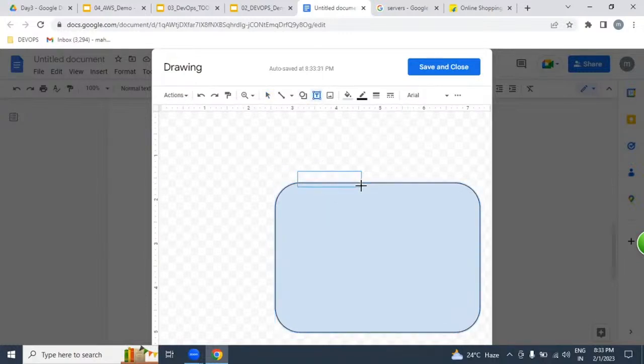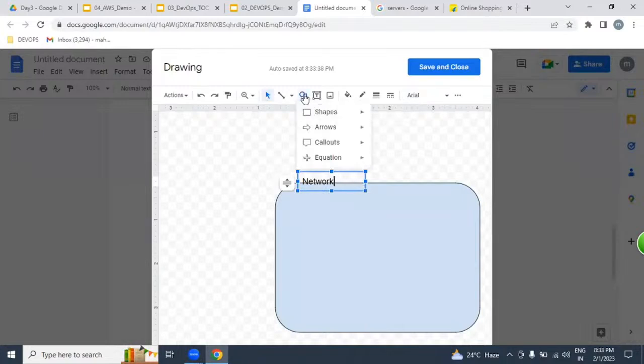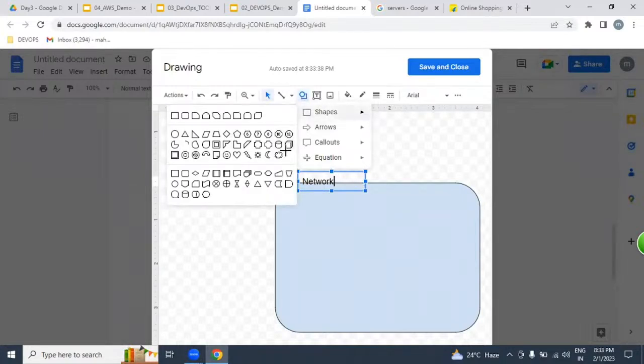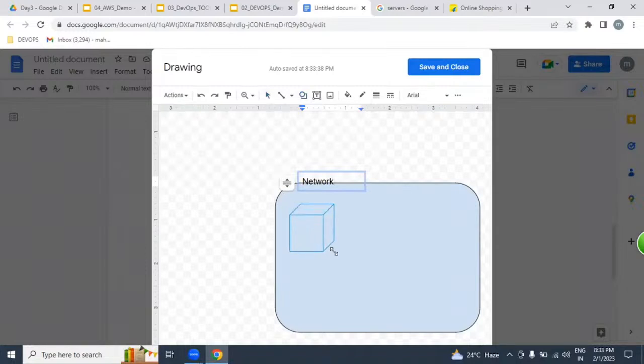This we are calling a network. On top of this network, we are going to be creating servers, n number of servers. It might be application servers.